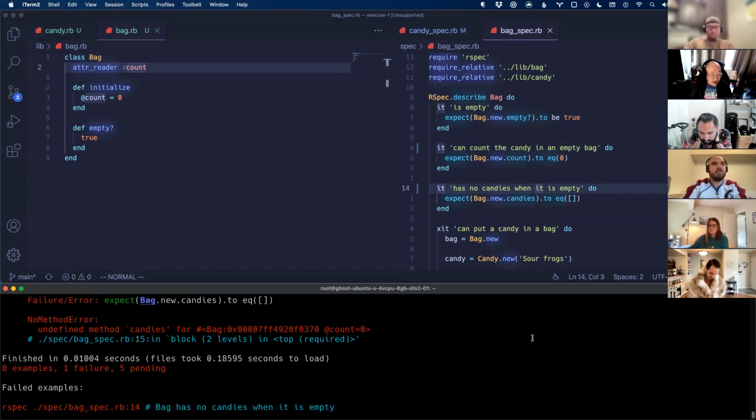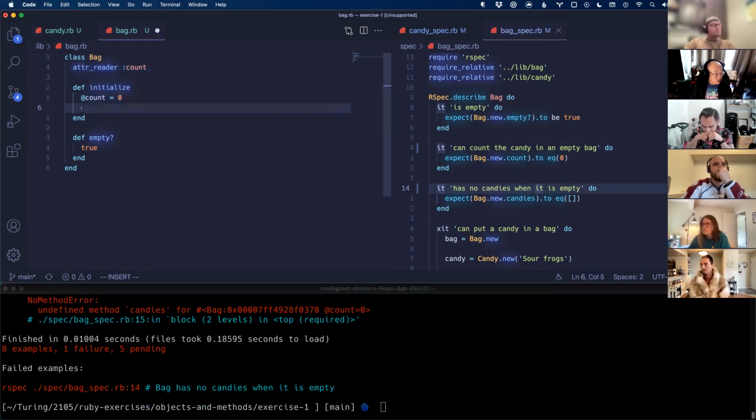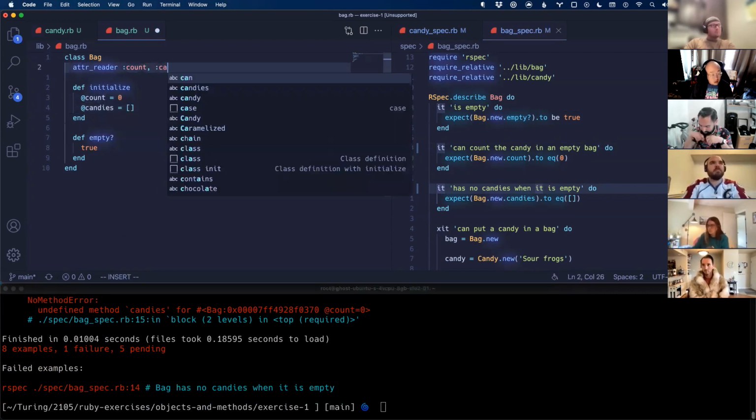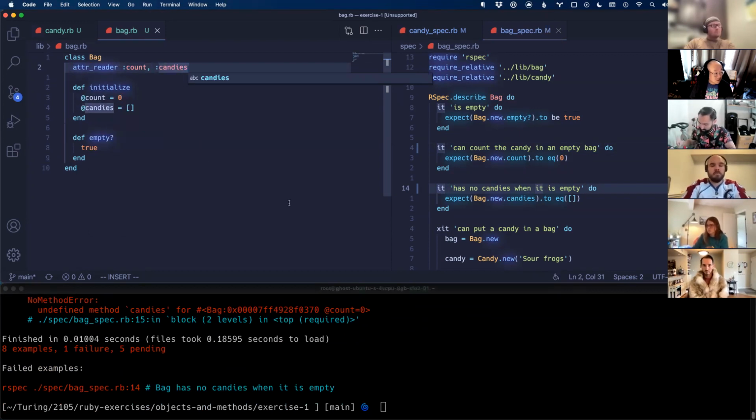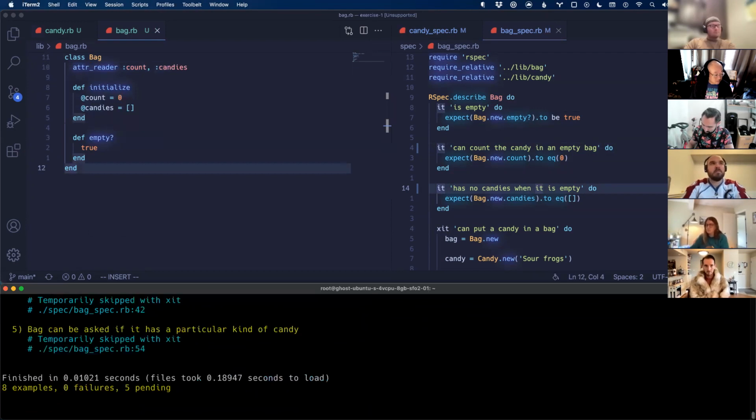Undefined method candies for bag. Well, it looks like when we just instantiate a bag, candies is going to be an empty array. All right. Well, we've been through this before. Candies equals empty array. We will add candies here. Cool. I'm going to run that again. And it looks like it's good. No failures.